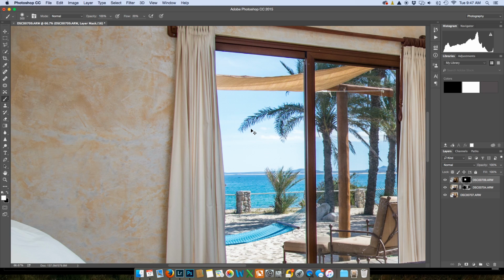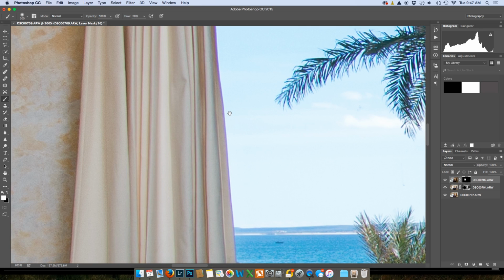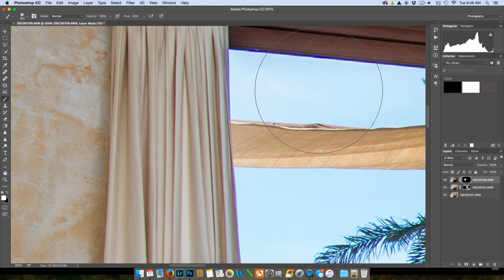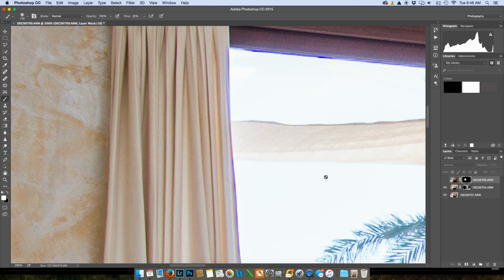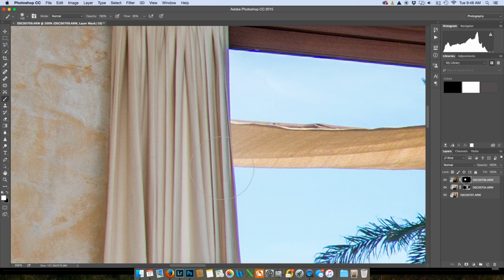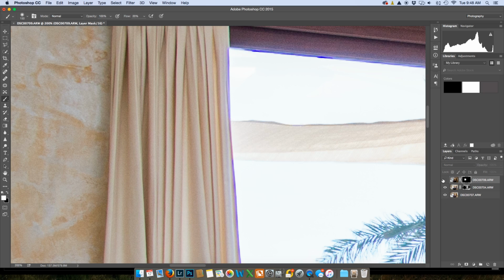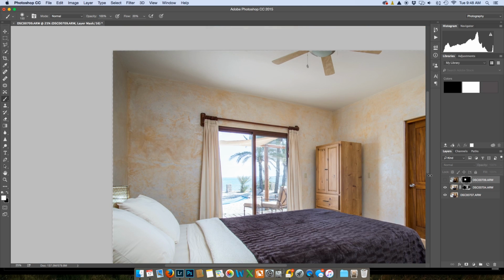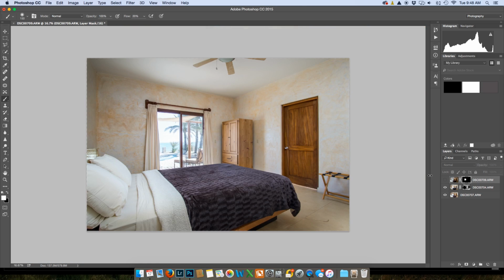So let's just zoom in here again and look at it. Helped. It didn't completely get rid of it, and I'll show you how to get rid of it later, but it sure helped. Let's take this out. You can see right down in here, look at this when I bring it back. Certainly helped, and it sure made, let's zoom out here. It sure made a difference to this room.